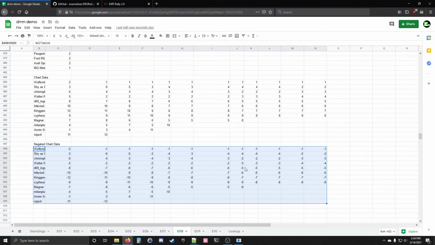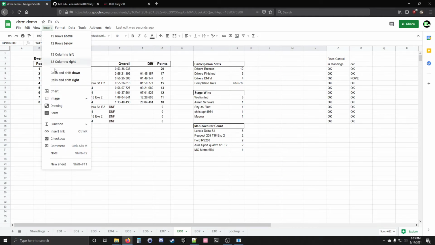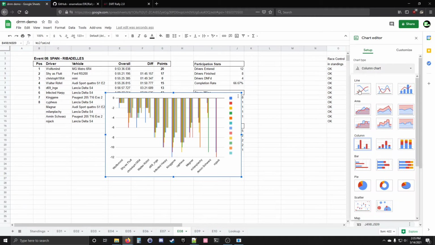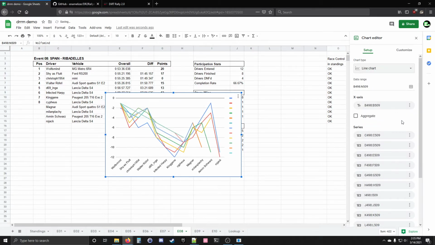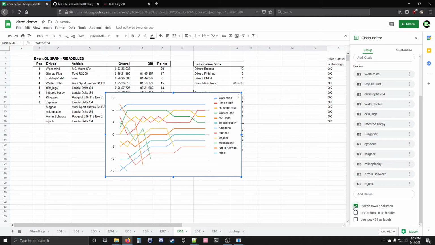I select this range of chart data, come back up here, insert, chart. This is absolutely not the type of chart I want. I want a line chart. I want to switch the rows and columns so the drivers are on the y-axis and the stages are on the x-axis. Okay, we're getting there, but it still doesn't look all that pretty.